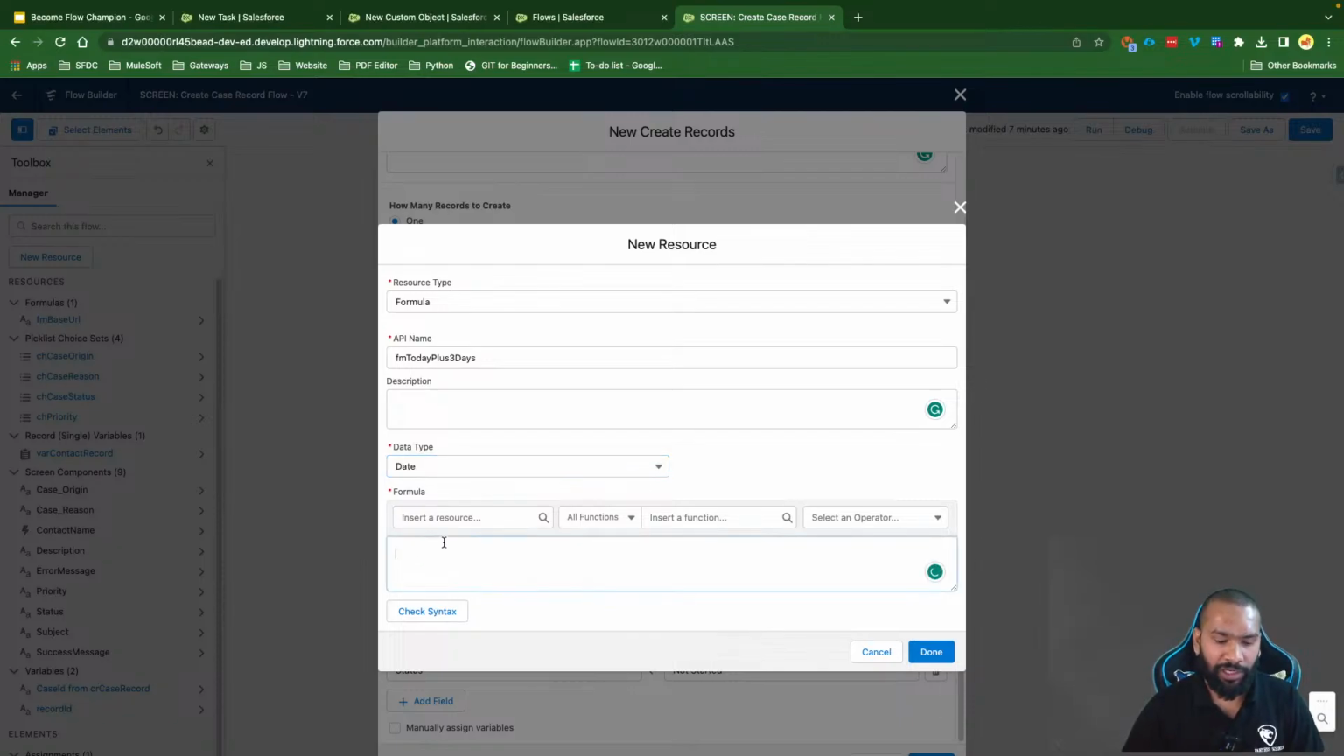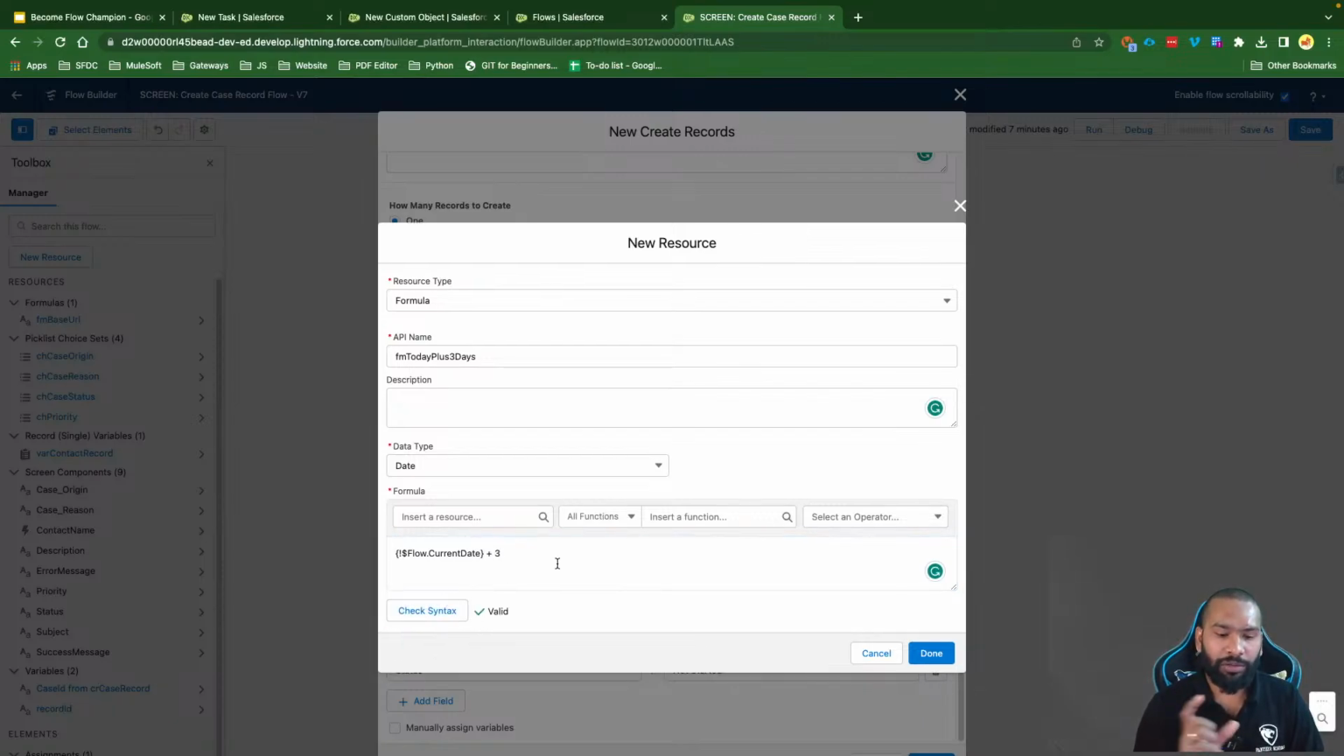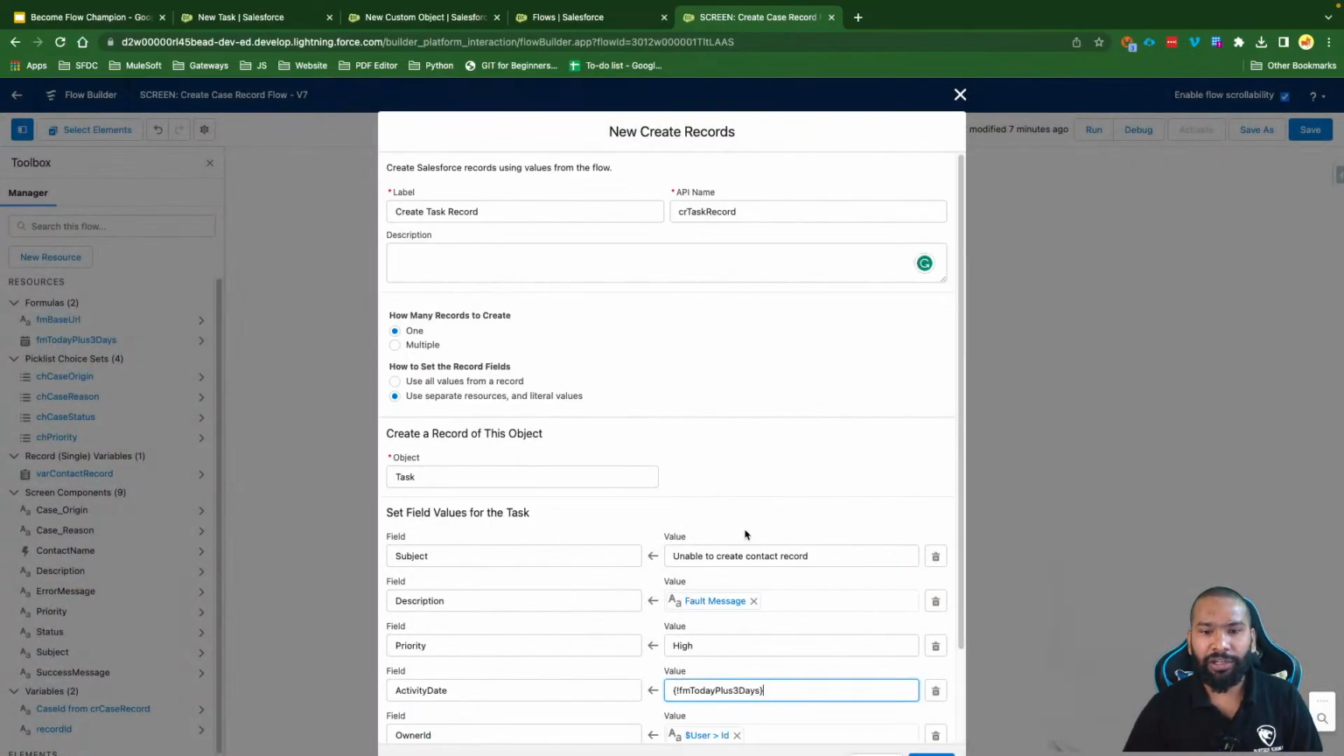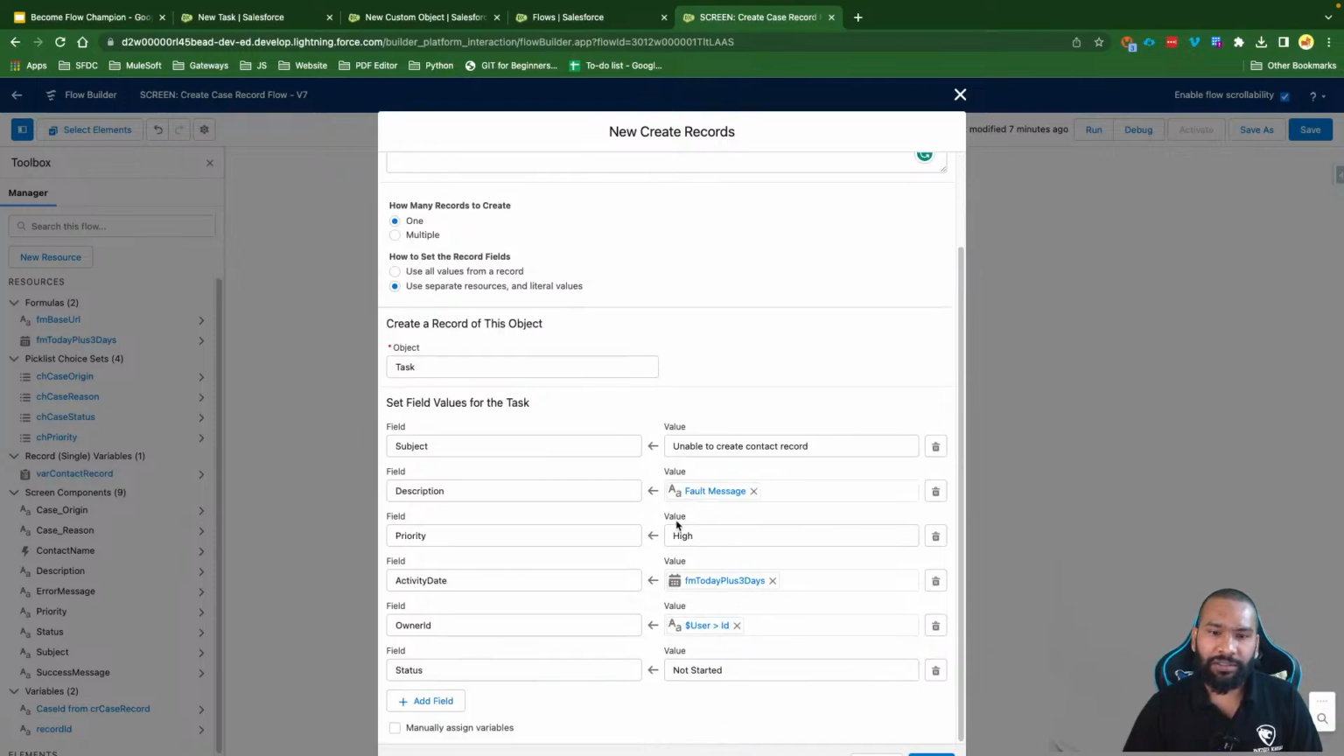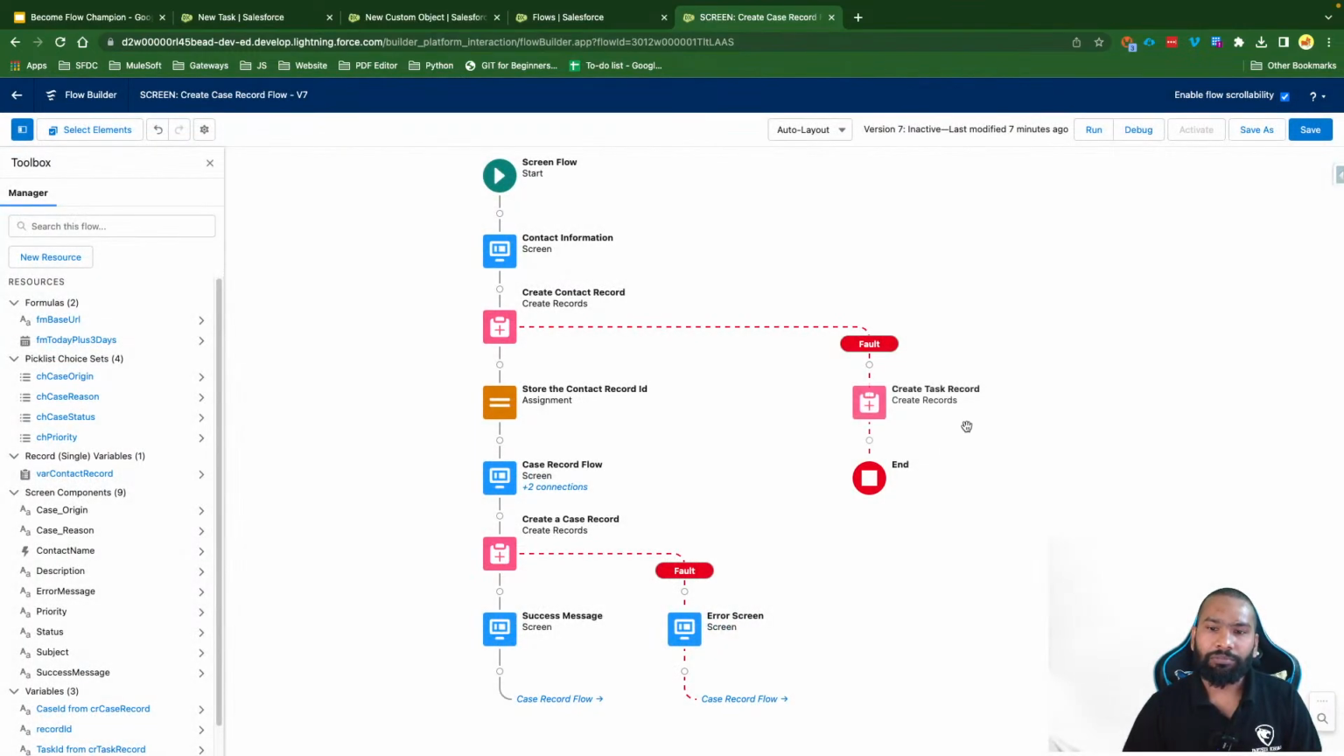And what is the formula? Just paste whatever you have copied and click on check syntax button before clicking on done, because if you have an error, it is going to give you the error. Then click on done. Now your task object is ready. Click on done, and then click on save button to save your progress. The first step is done. Creation of the task is done.